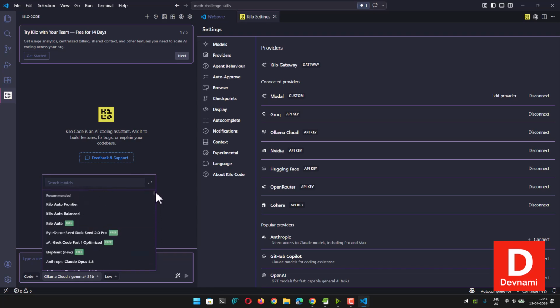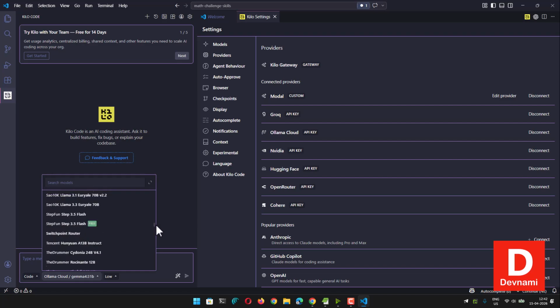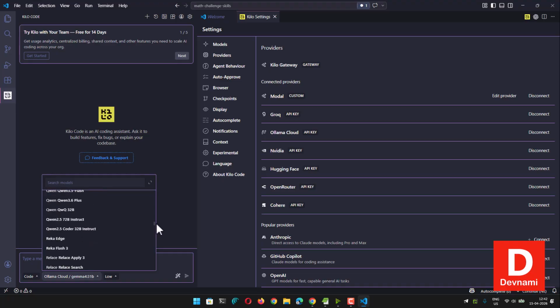So if we go to the top, you will notice that here you have Kilo Gateway, and it comes first in the list. Then we move to others like Ollama and so on. The larger the list becomes, the more difficult it is to navigate. So let me just scroll past this real fast, and just bear with me. So here we have to check all these models.